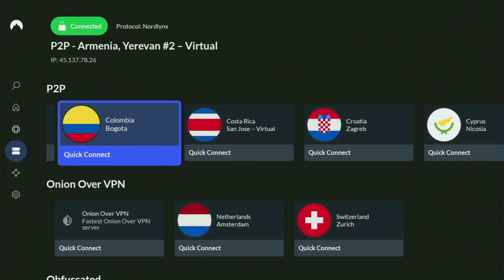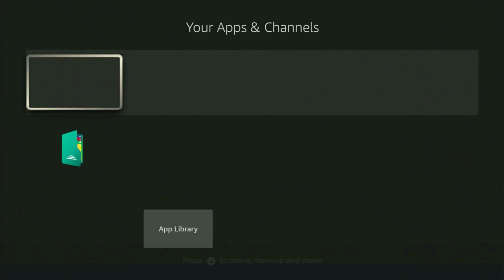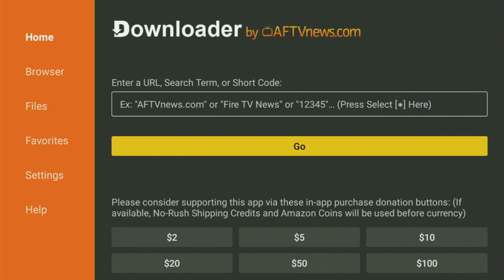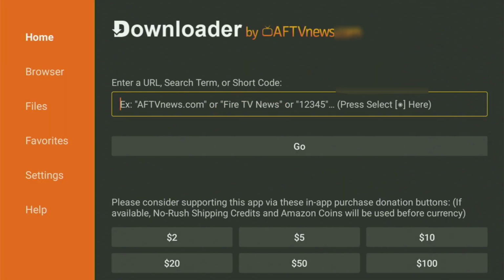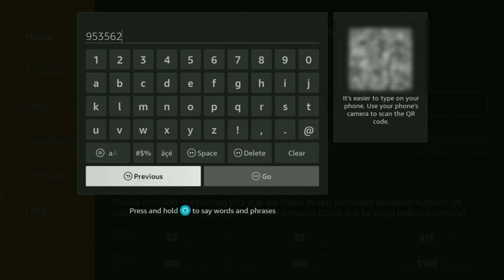And now, finally, let's use Downloader safely. So we go back to the list of apps on your Fire Stick, we open it up, and then go straight to Downloader. So let's open Downloader on your Fire Stick. And now in here, what you need to do is go to the search bar and start typing in the codes. So the first code will be 953562. That's the first code we're gonna use, and then click on Go.